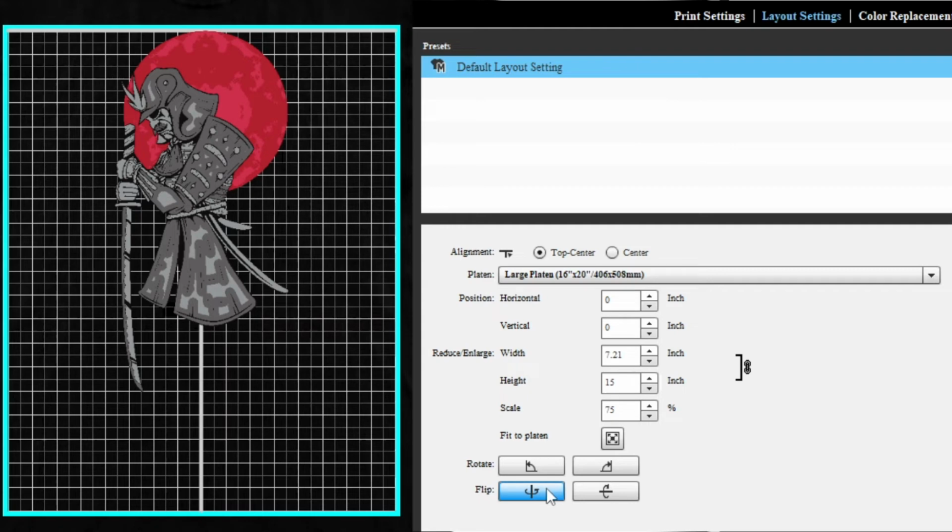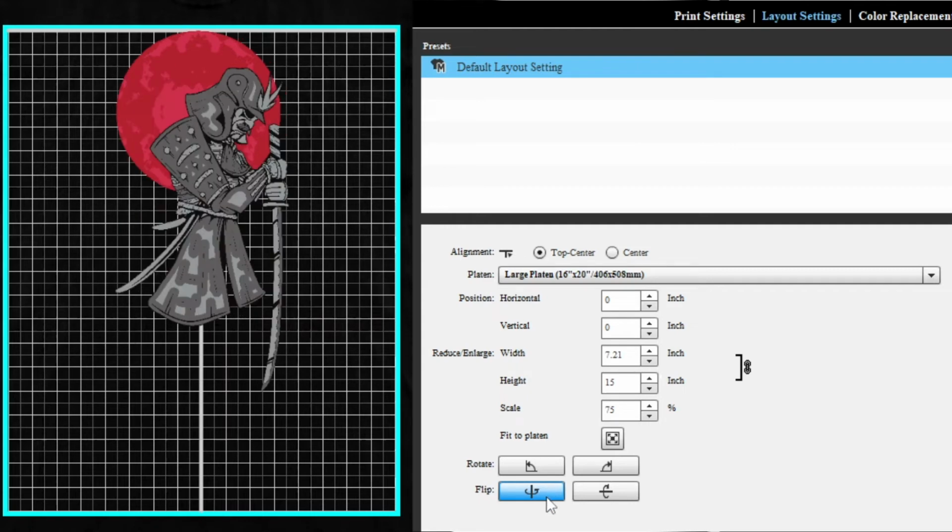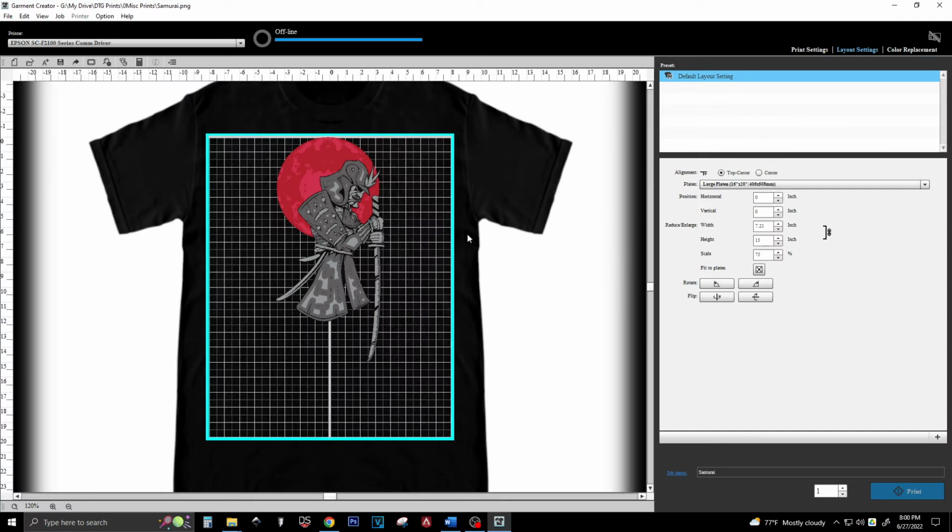Next thing you want to do, which is very, very important, is rotate your image or flip it across the horizontal axis. This is because everything prints backwards onto the film. So if you have text and you forget to flip it, it will read backwards. For images, it's not as important, but you still want to flip it to get the correct orientation. Once you have that, you're pretty much good to go. You just go down here and hit print.